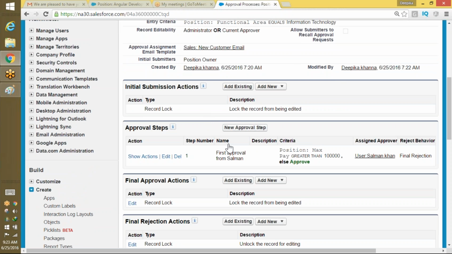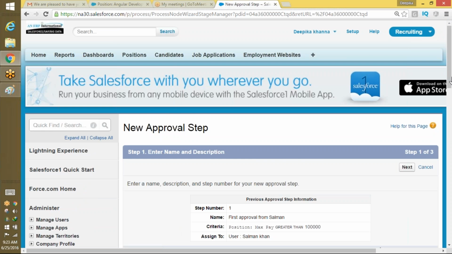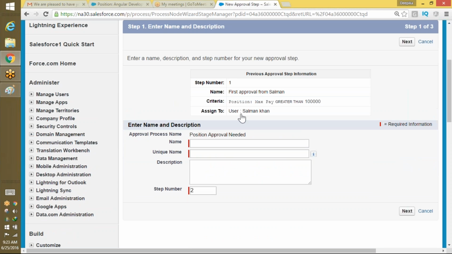Let's say I wanted to create another approver step. So now this one was for the first Salman Khan. Now let's say I wanted to create another approval process, and this is the final approval from the first approval from Salman. Then next you can create as many as you want. Second approval from, let's say, Priyanka, and which records will enter her criteria? That will be basically maximum pay greater than 150.